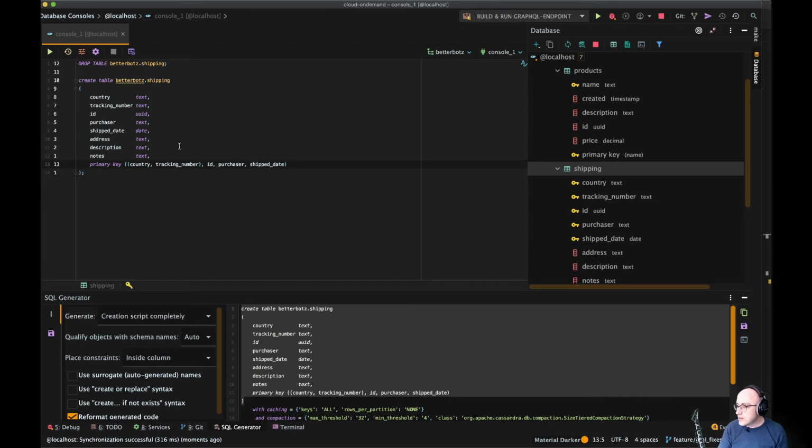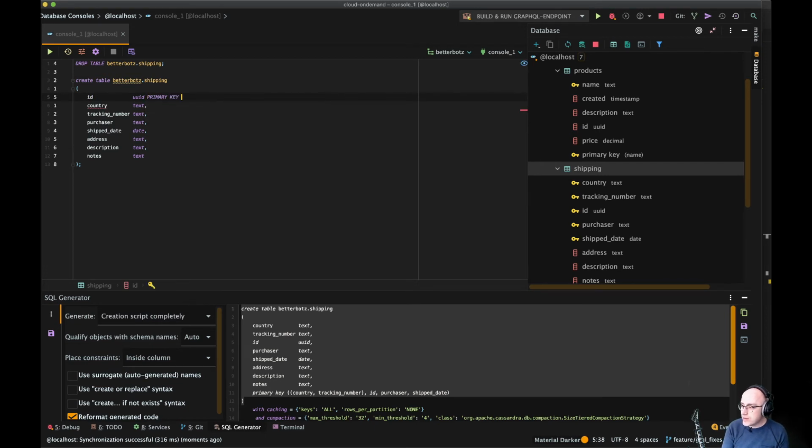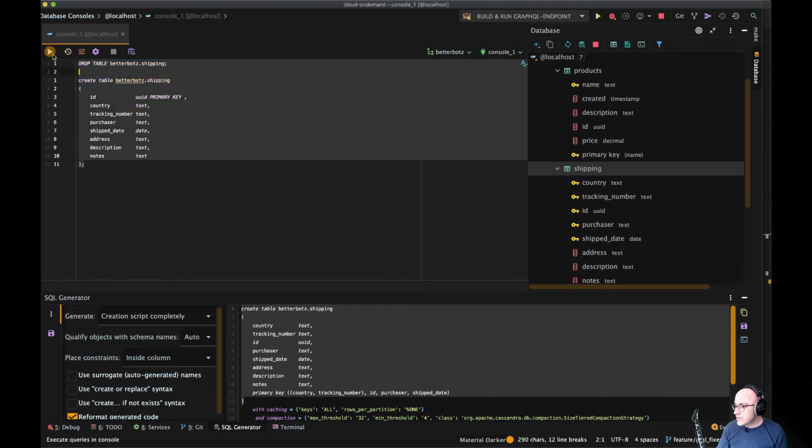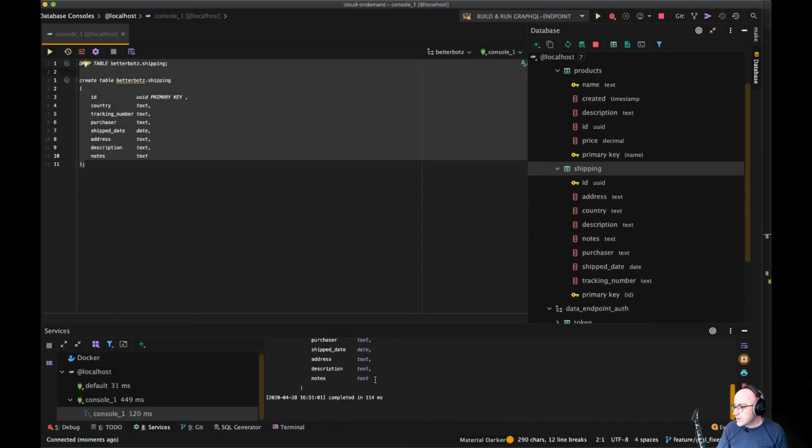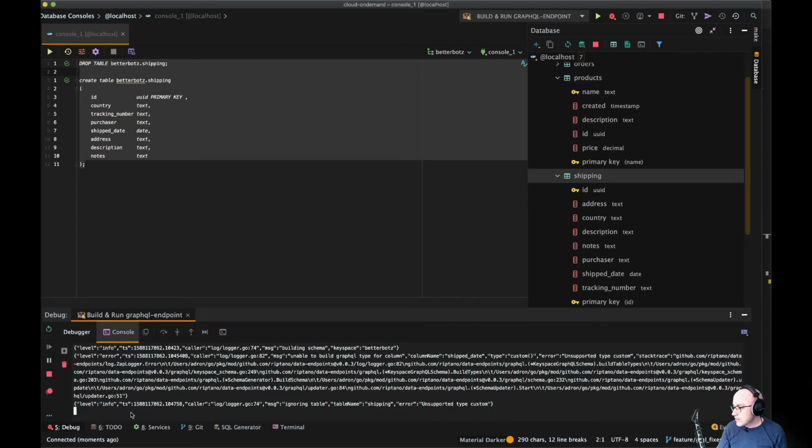And let's make this simpler. Just to start with, so we're not dealing with anything out of the ordinary here. Primary key. I think that will do it. Okay, so that created. Shipping error, custom ignoring table.